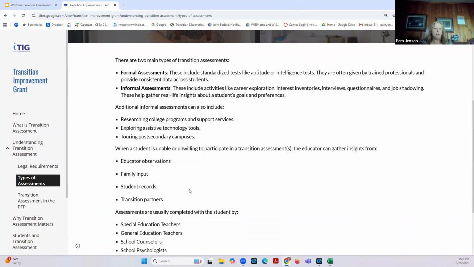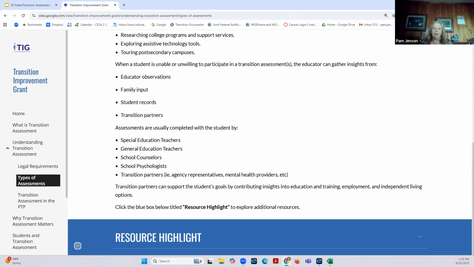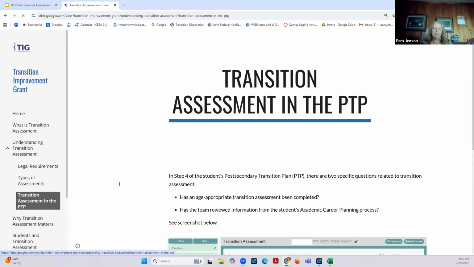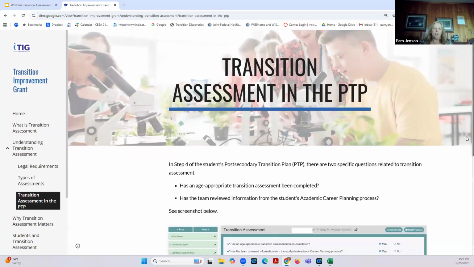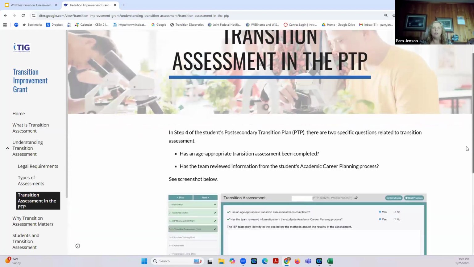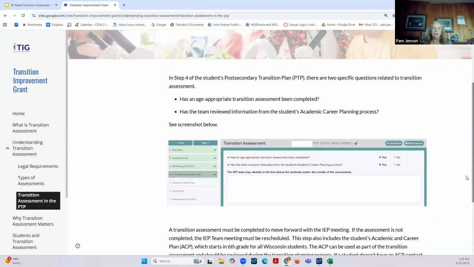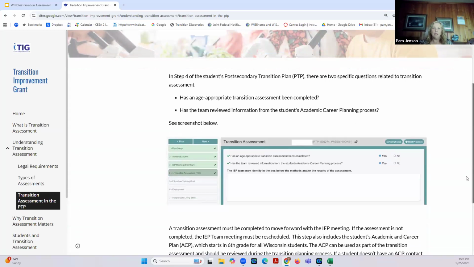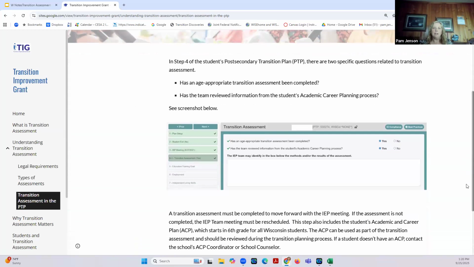So when a student is unable or unwilling to do their transition assessment, here are some things that you can consider, as well as who assessments are usually completed by. Again, more highlighted resources. Transition assessment in the PTP shows us where you can find the information or where the information goes for an age-appropriate transition assessment. So in the PTP, or the post-secondary transition plan, step 4 is going to talk about transition assessment. The compliance button will give you more information within that application and also best practices.